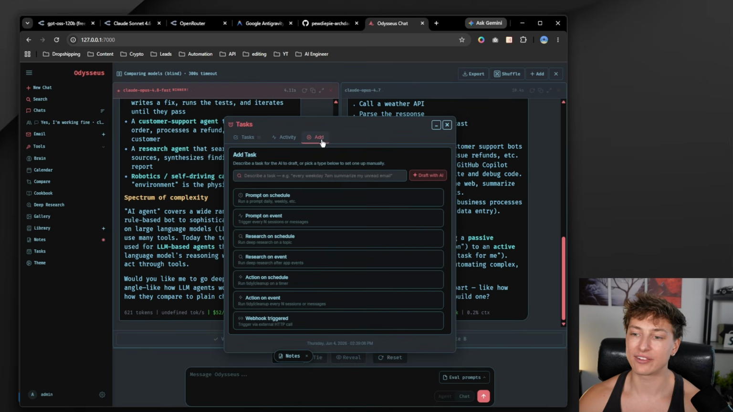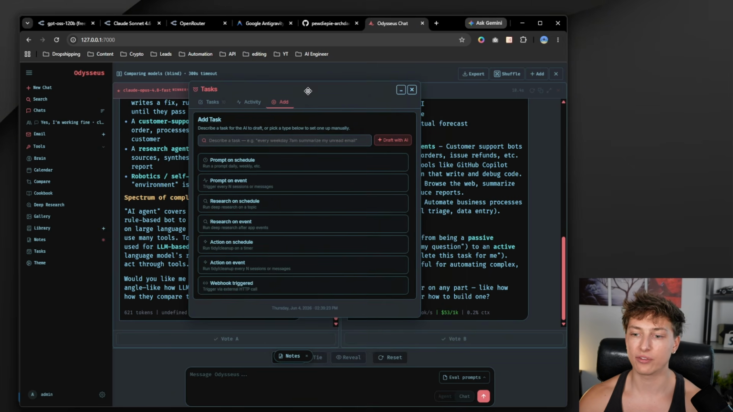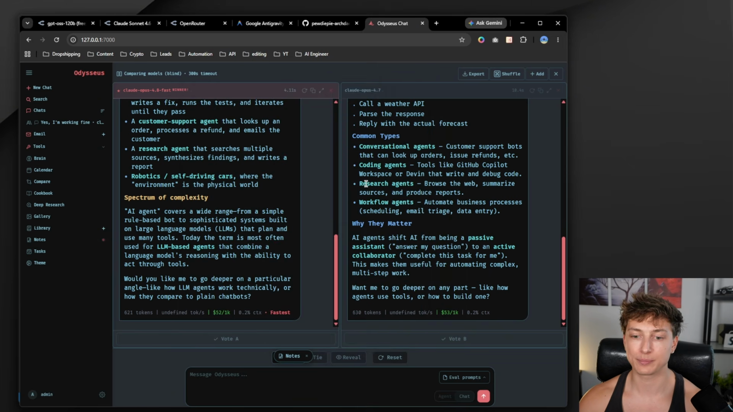So yeah, to add a task, you just click on add, and as you can see, we can start one with a webhook trigger, which is super cool, which means when a webhook trigger is received, it can start a certain workflow. Kind of similar to how N8N works, so this is very useful as well.